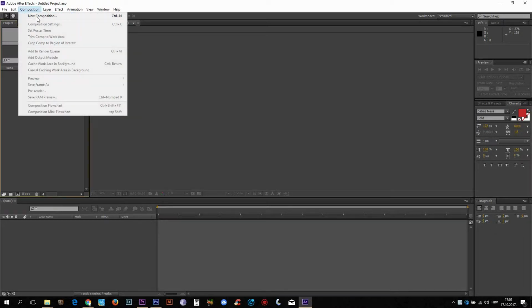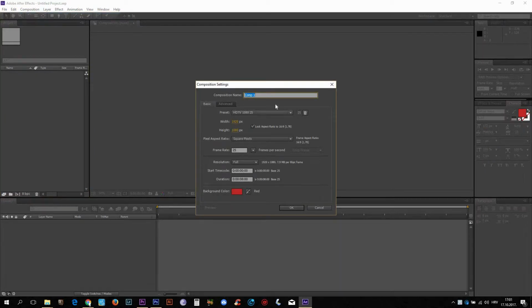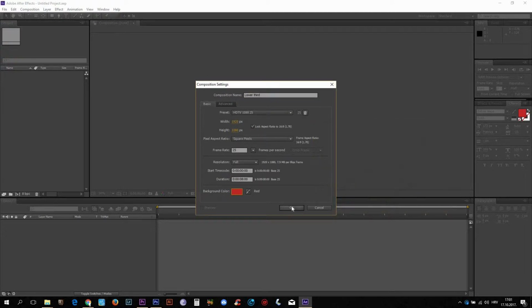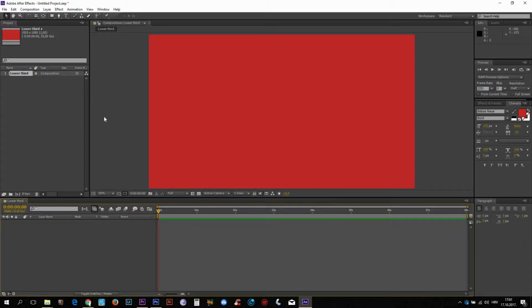Make a new composition by clicking on Composition, New Composition, and let's call it lower third. 1920 by 1080, but that's not important at all. You can change the background color to red if you want. I'll do that. Click OK. Now you have a new composition.